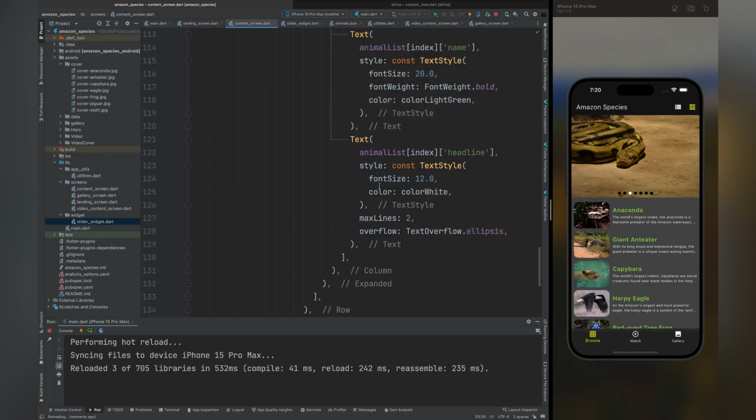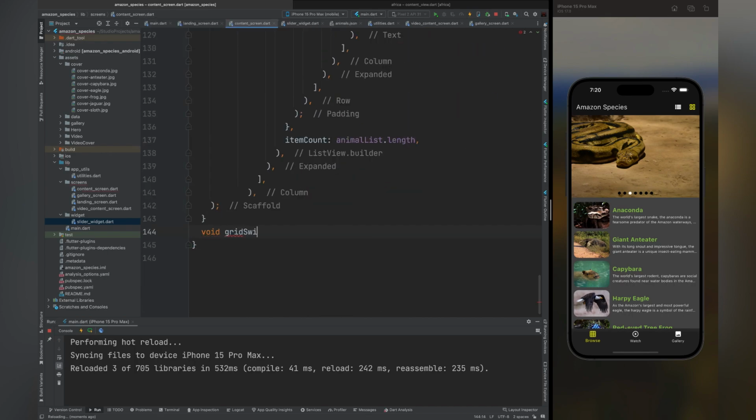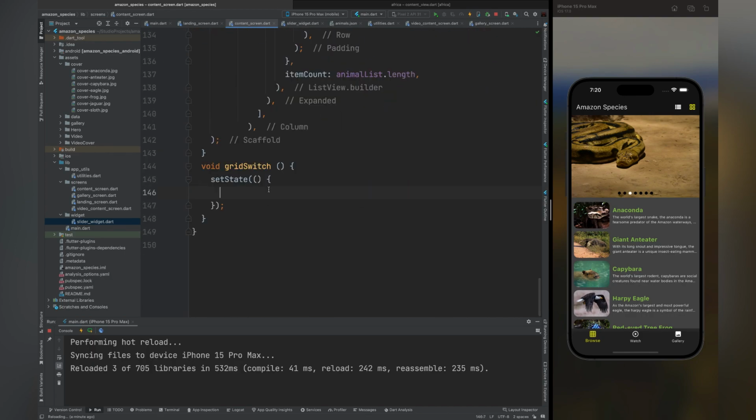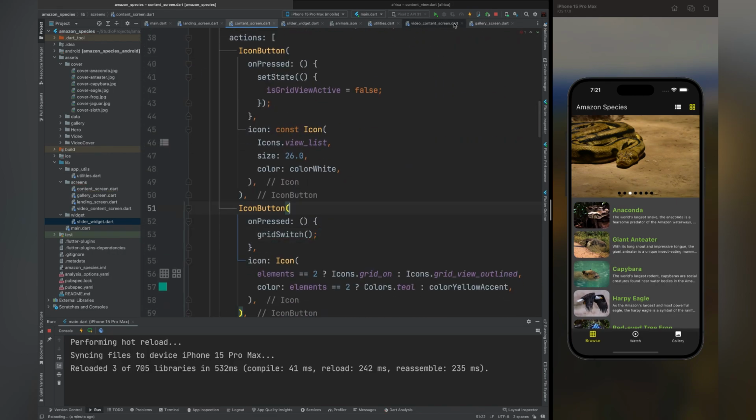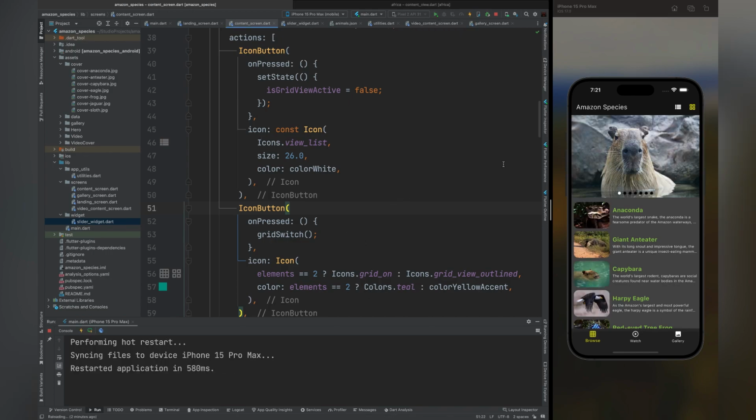So here, as you can see, on the onPressed section, we have to create a method for the grid switch. And inside the gridSwitch, what we will do is we will set state of the isGridViewActive equal to true, and after that we will check if the elements is equal to 1, we will set the state of the elements variable to 2. Otherwise, if it is 2, we will pull it back to 1. Here we will use elements is equal to 1. So our gridSwitch method is complete. We can call it on the onPressed function.